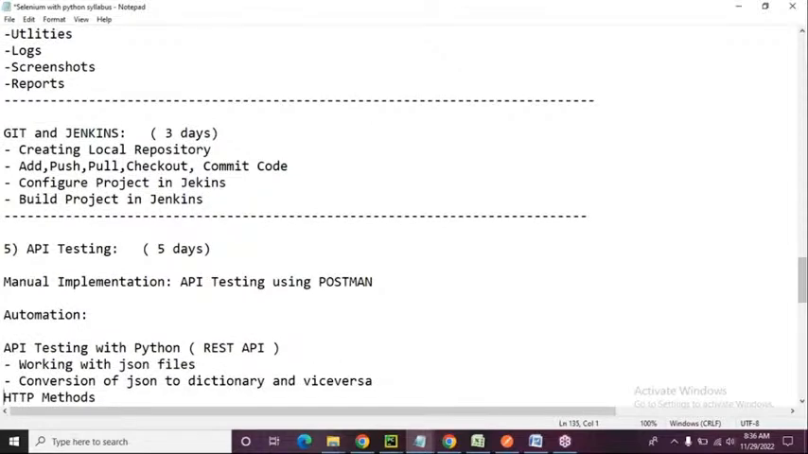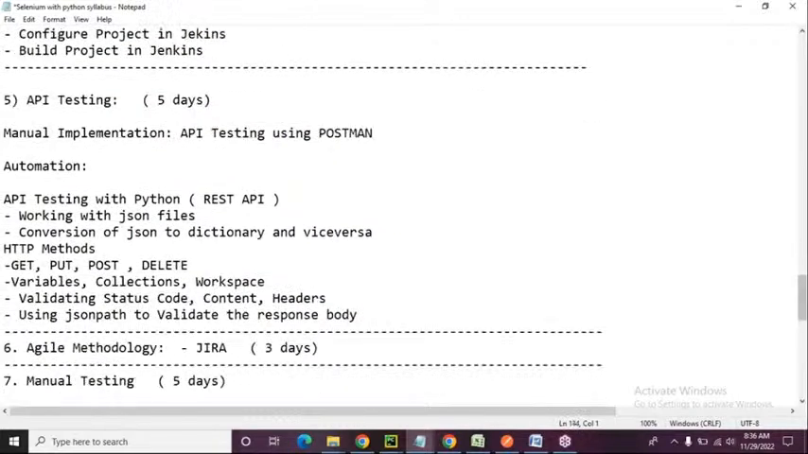Python is a separate course. API testing is a separate course. Manual testing, I tell you, that is also a separate course. But I want to include everything in one course, which is free, the additional course content for you, as part of Selenium with Python. By name it says only Selenium with Python, but we are covering everything as part of it.